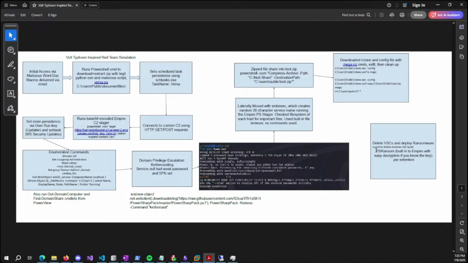We didn't want to deploy actual ransomware because I wasn't sure if it would damage the range or not. So Empire, I don't remember who creates PS ransom. Basically, it's super simple encryption that you can also decrypt. So use this. It uses that .psr extension. And then we only encrypted the C null share, as well as the user's directory. But that was basically it.